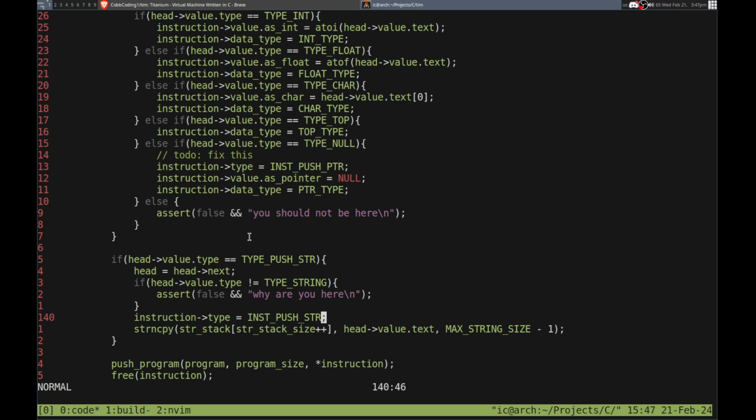let's see, I think we can set the operand. We have that. Value as pointer. So we need somewhere where it's going to be stored, right? Initially. So how do I want to do that? Because we're going to have all of the strings stored in the bytecode, because they have to be, right? So I guess I'll still have a string stack like this, but it's gonna be allocated differently.